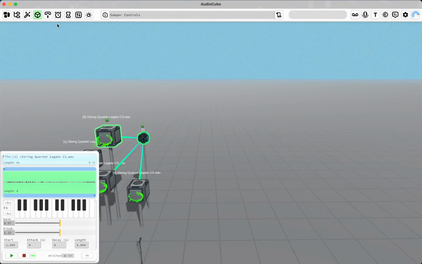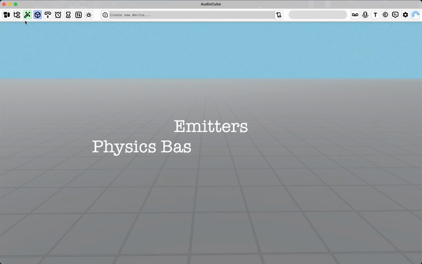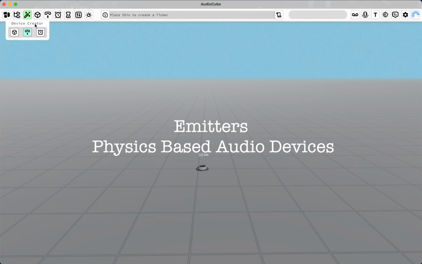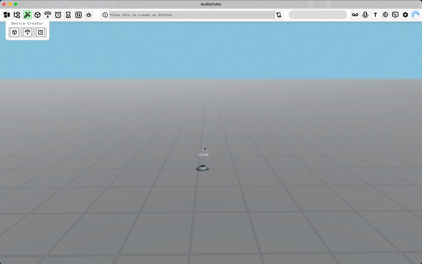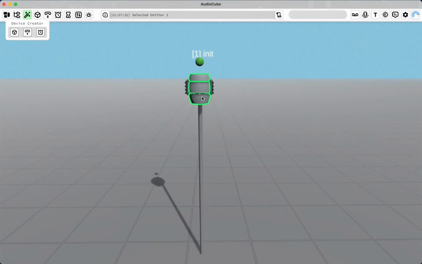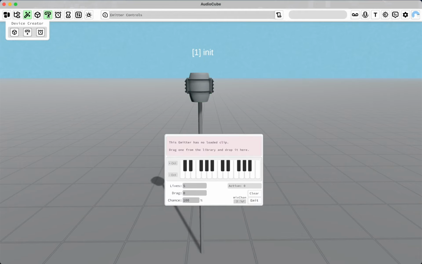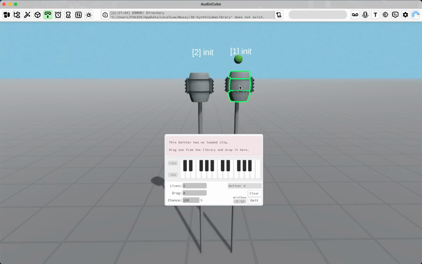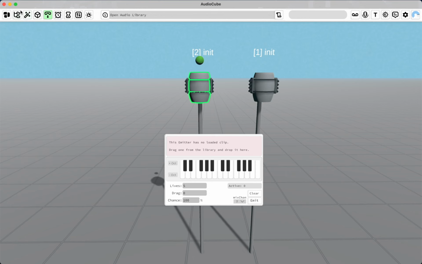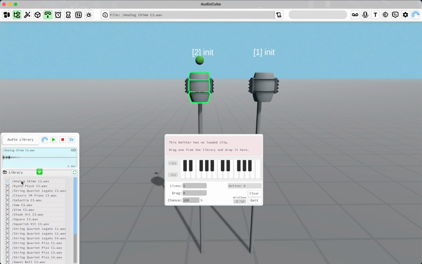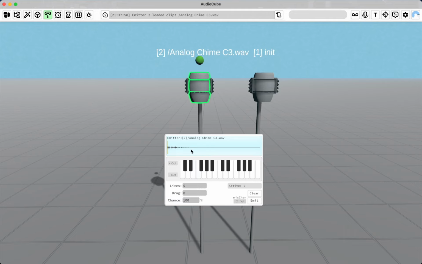Let's have a look at the next device. The other main device in AudioCube is an emitter. You simply create these up here, the emitter icon. By default, they don't have any sounds loaded. Simply right click and you'll see the emitter UI, or click up here and then click on the emitter to select it. You'll know it's selected when it has the green outline. These can also be duplicated with C. And then to load a sound, open up your library and just drag a sample across. And you'll then see it loaded here.